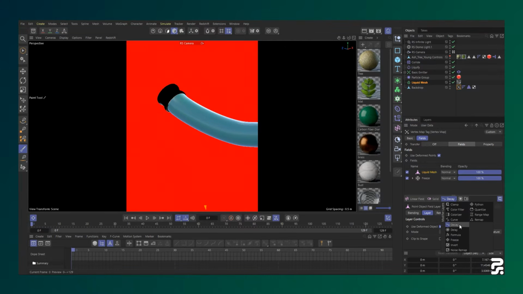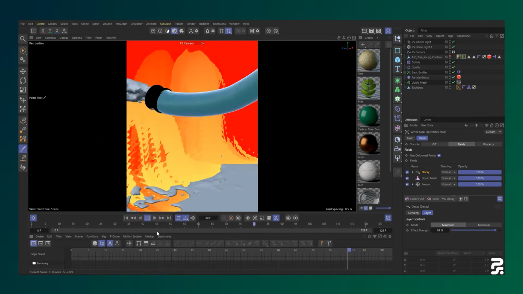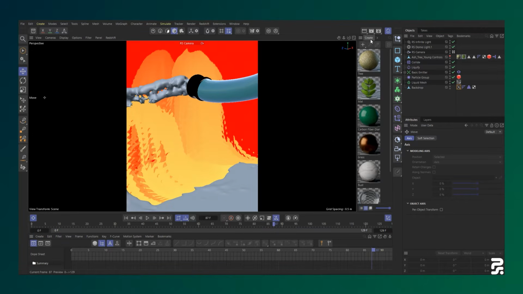Next, drop in a decay and set it relatively high. As the fluid hits our object, it adds to the vertex map, and because we're using decay, it slowly fades away, creating an evaporation effect.